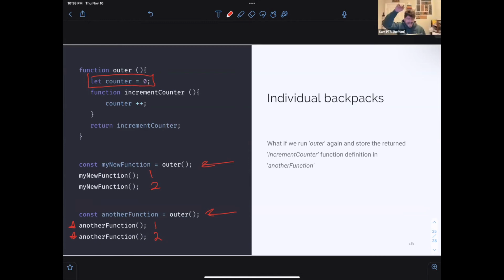Spot on. Excellent technical communication, Alex. Yes, you're 100% correct. Because we are reinitializing counter in this invocation of outer, we are setting up a new backpack, a new closed over variable environment, a new closure in this another function.